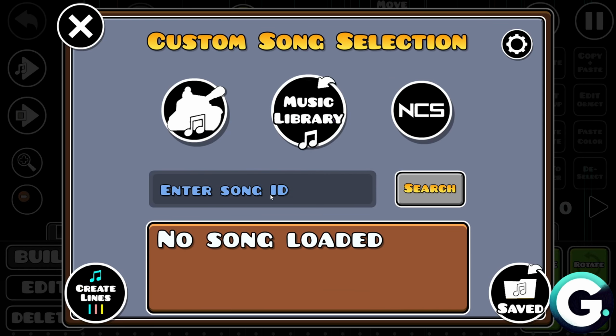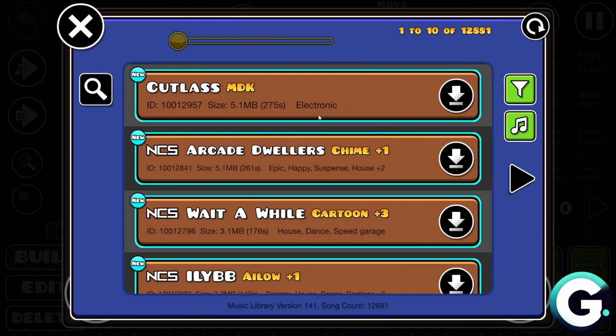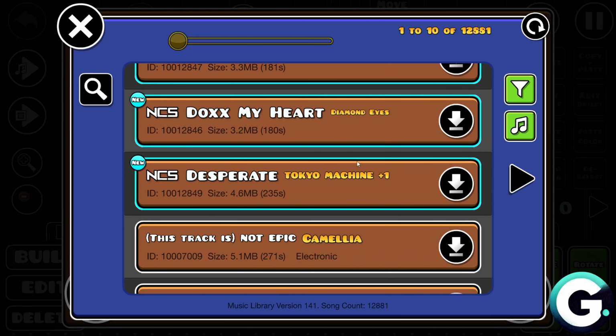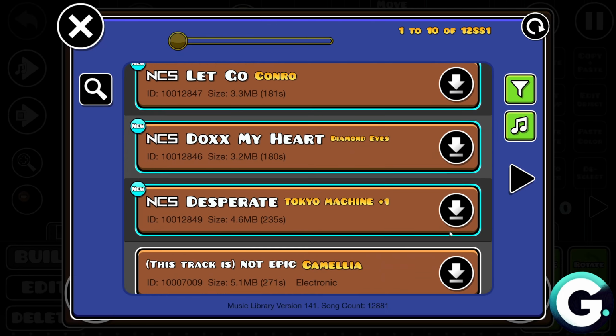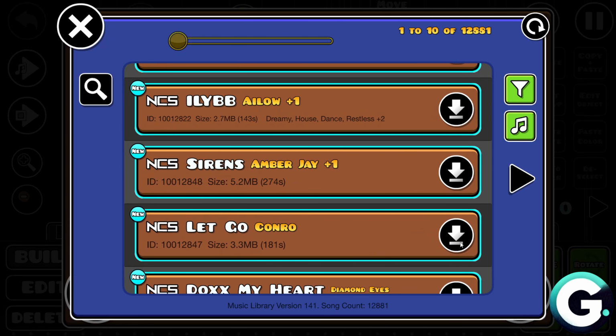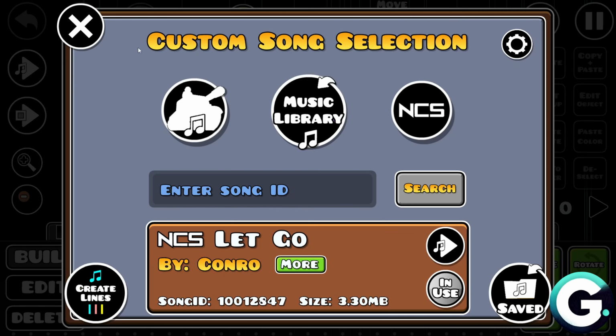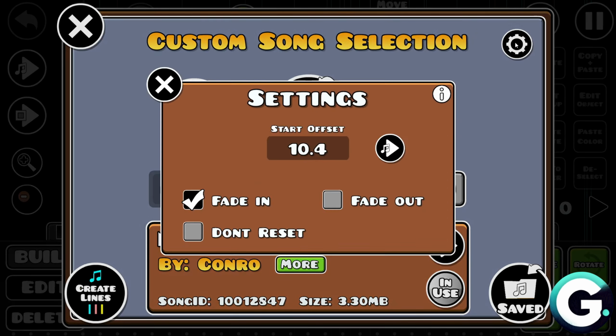You can simply search for song ID on your browser. Or you can find songs on Music Library, NCS, or Newgrounds. So if you click on Music Library, it will then open up musics that we have or we can use instantly. In my case, I'm going to be using this one. Just click on download, click on use, and from there you will be able to change your music in Geometry Dash level editor.